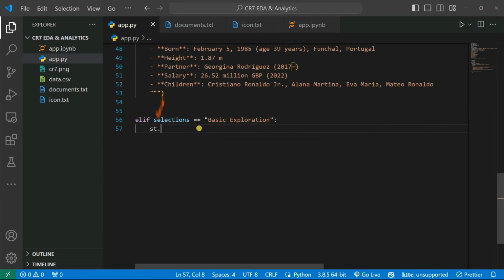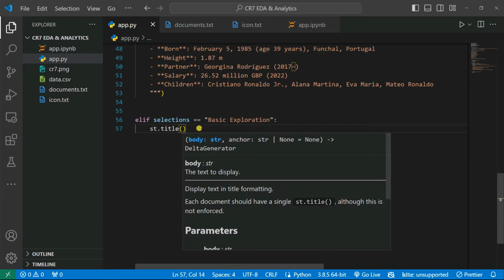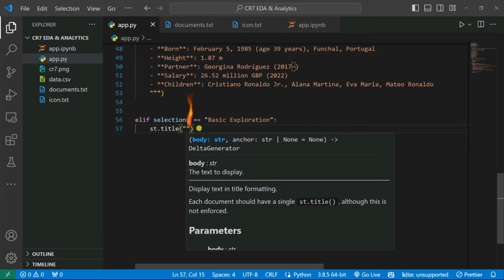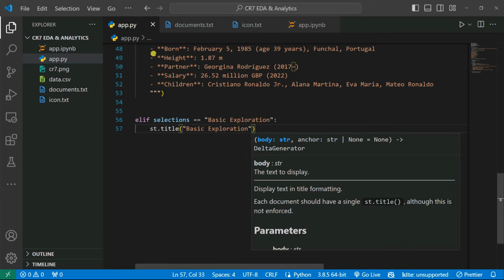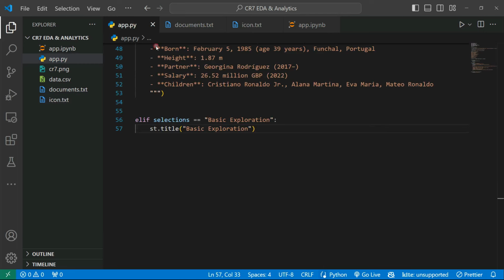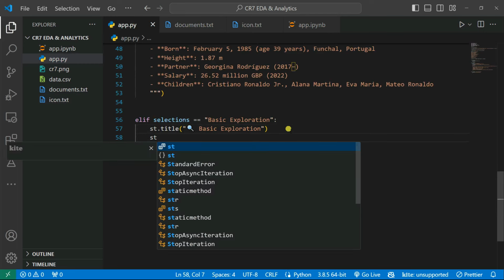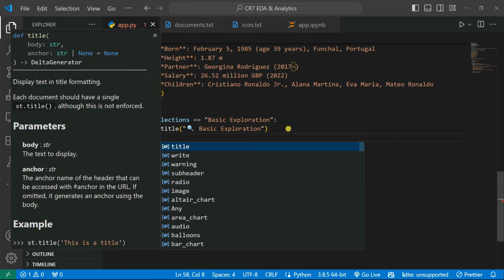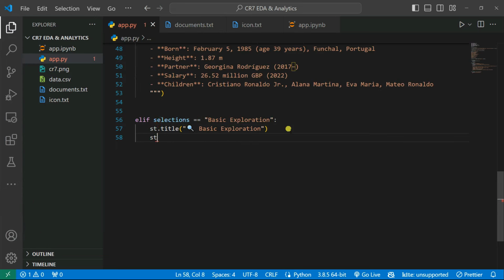So let's add here a title. Let's say this is the basic explorations, like this way, and you can add one icon as well. So let's add this icon and paste it here. Then after that I can add a subheader as well. Let's make the title a subheader because it's not needed. So you can add a subheader. Now inside there what I can do is simply write it.